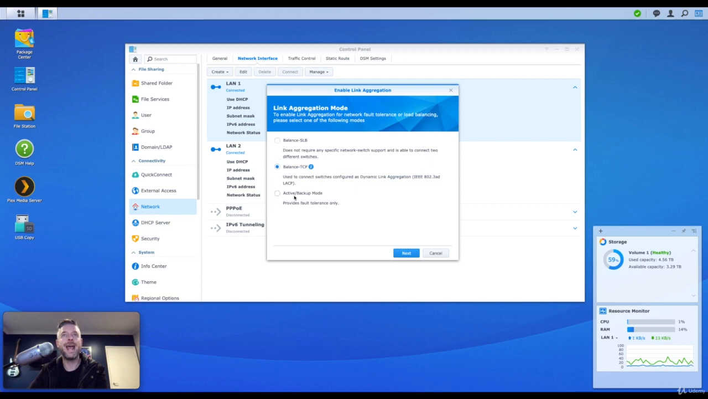You can also set an active backup mode, provides fault tolerance only. So we're going to leave it as the top one. So essentially does not require any specific network switch support and is also able to connect 2 different switches. So that's the default. But if you have a switch and you want to configure it properly from a switch level and have the switch control some of that, then that's why you select this second option over here, okay? But that's really for something more advanced.